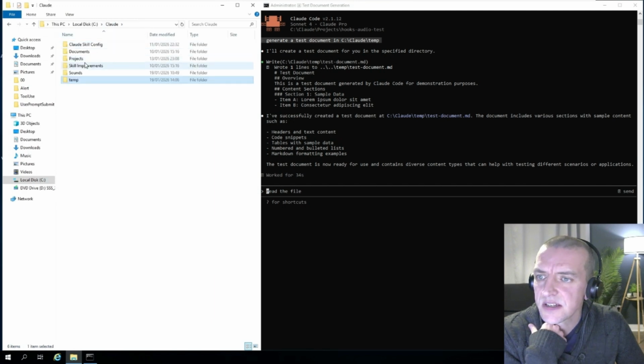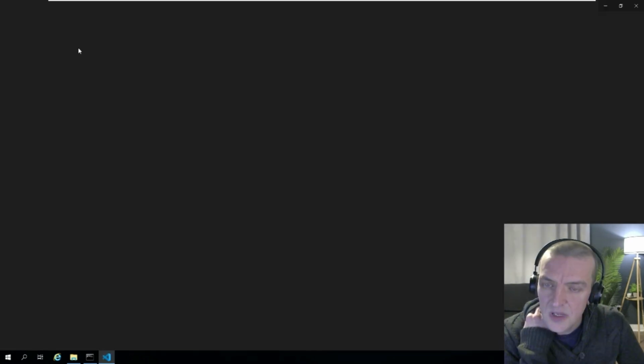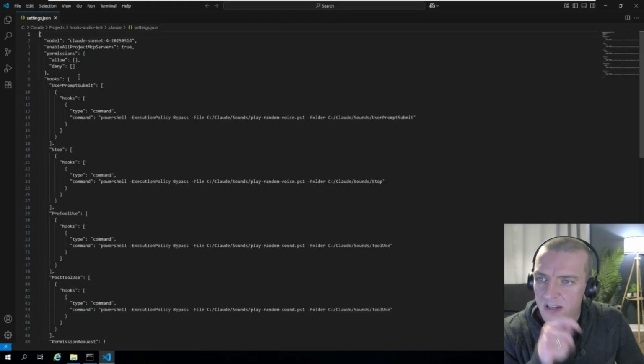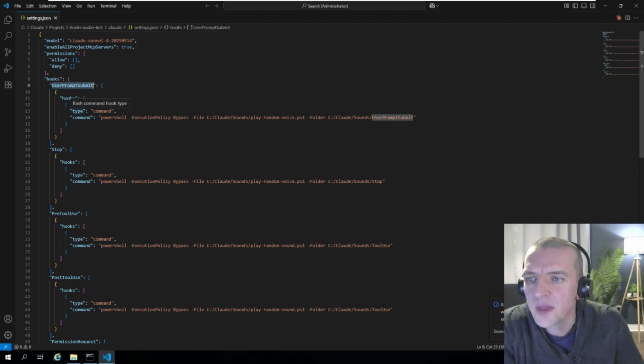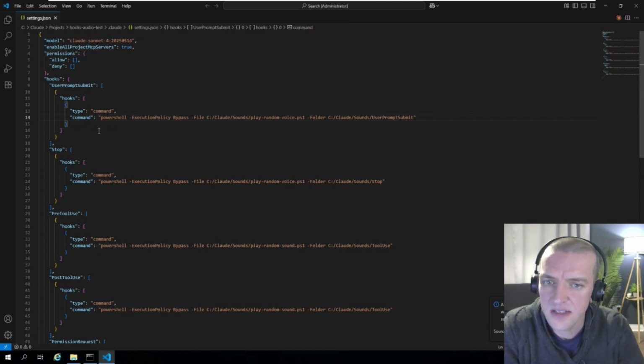Let's go into my project. And under the Claude project, there's some settings. And in this settings file is where you define and configure the hooks. So you can see here the different configurations. I've used the user prompt submit type hook. That was the initial voice that you heard in the demo.